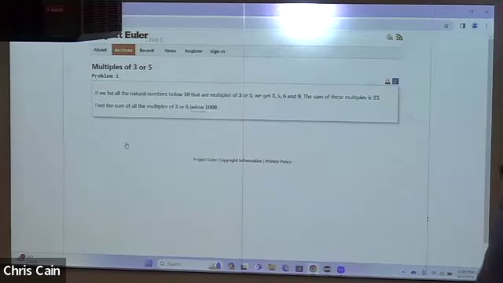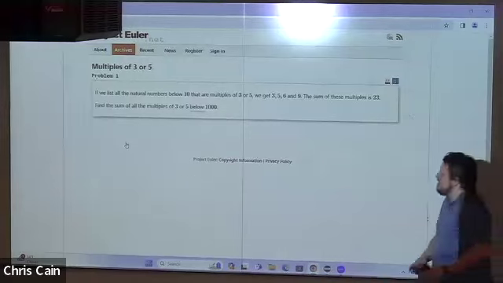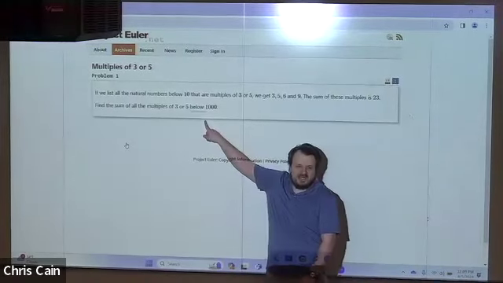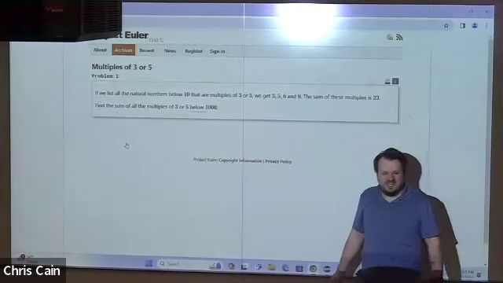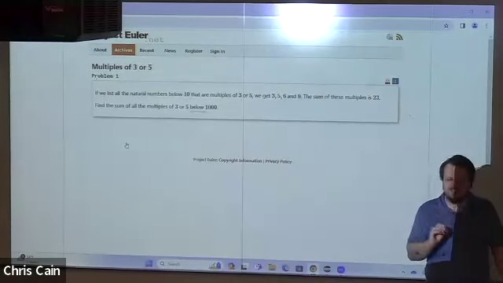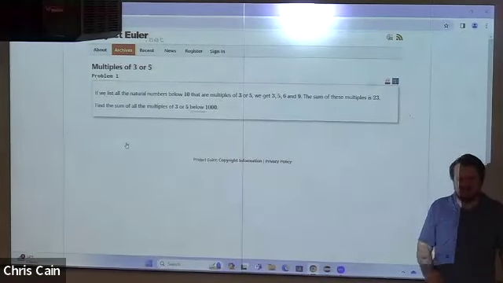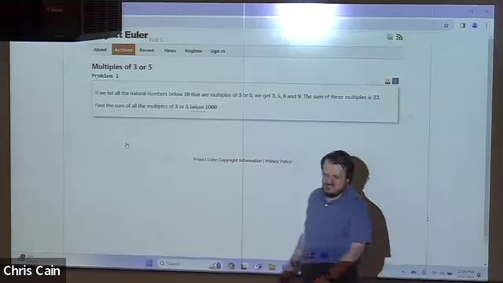Is this including or excluding 1,000? If we look at the word below 1,000, how would you logically interpret that? Excluding 1,000, I think, but let me correct that. That is correct. Okay. We want to exclude 1,000. That's a very good point.